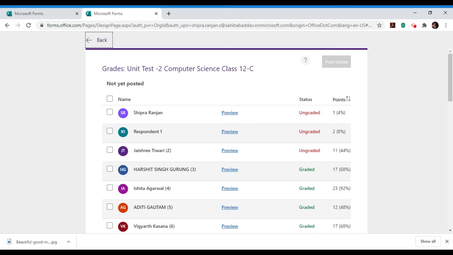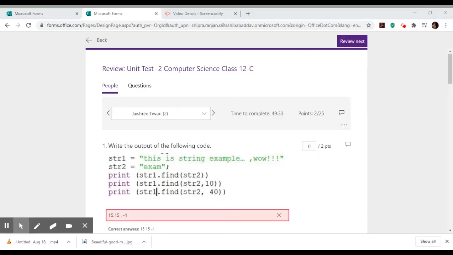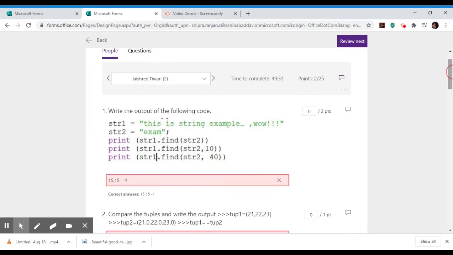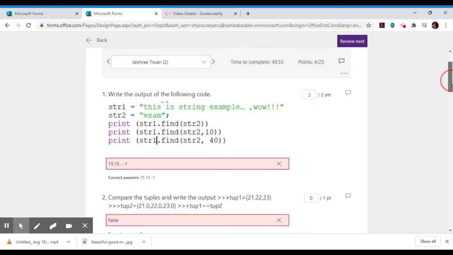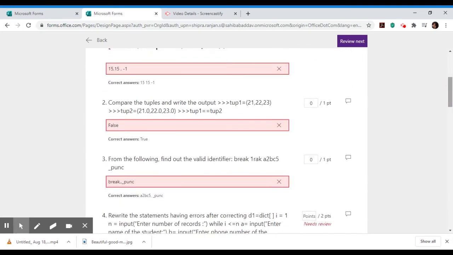For posting those scores, I have to click on post, but before that it is showing me that the answer sheet of one student is still left, it is ungraded. So this answer sheet is left to be reviewed. Let's see this answer sheet. First answer gets marks, so let me give 2 marks. Second answer is auto graded and it is already checked. In the third answer, I can give 1 mark to the student.